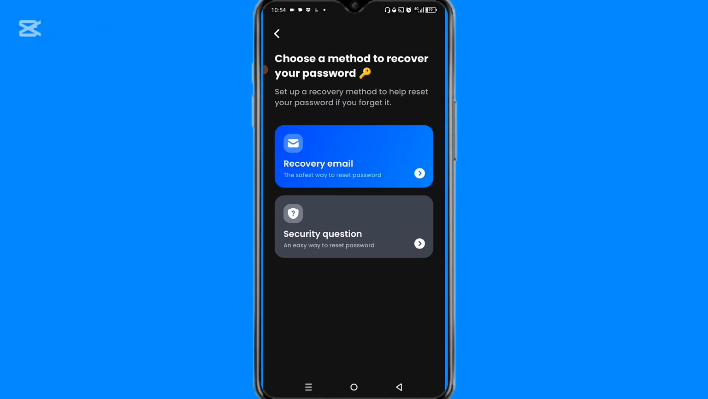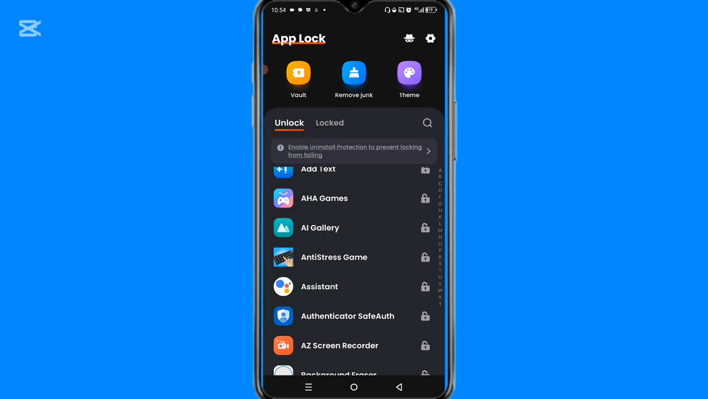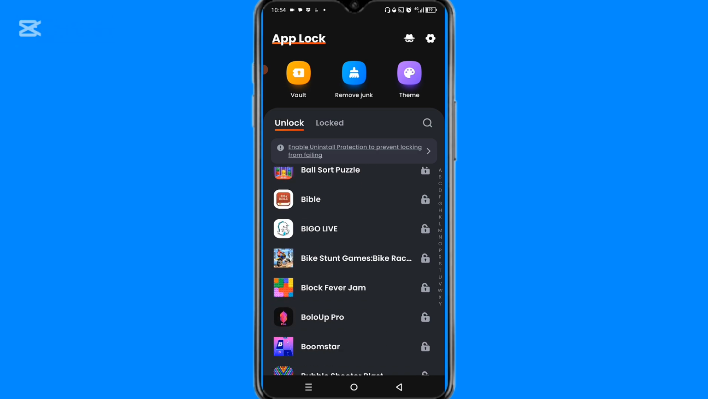You can set your recovery method. You want to recover it through email or security questions. Select the apps that you want to lock. It has been locked. As you click on it, it will be locked automatically.